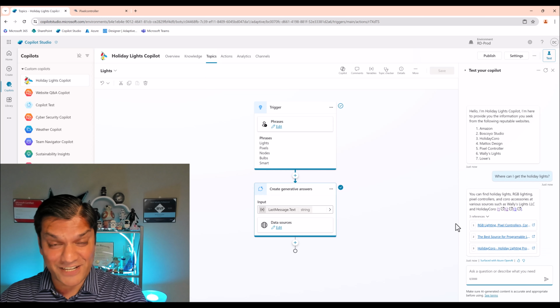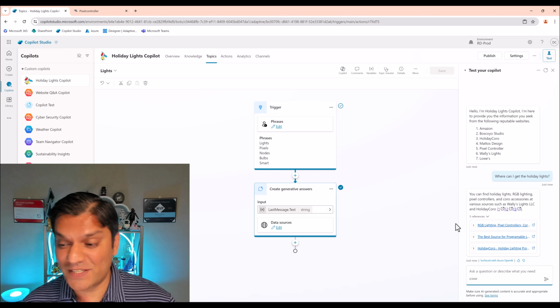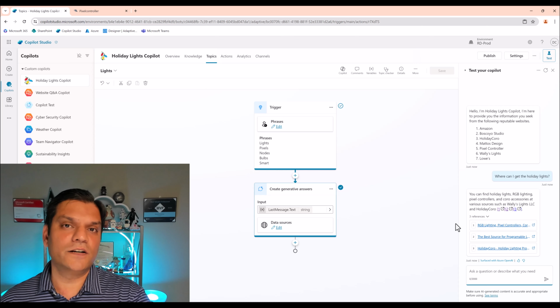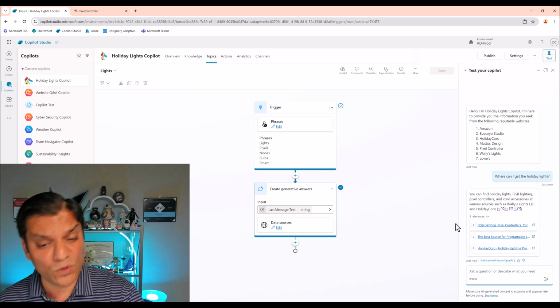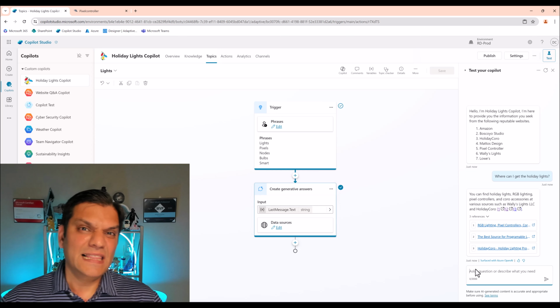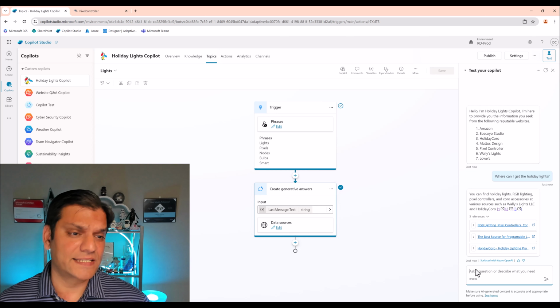And hey, it's actually getting it only from those 3 websites. It didn't go to Amazon or any of those places. It specifically searched across the knowledge that I told it to. And that's the beauty of the generative nodes on this side. So that's pretty neat. Let's finish the third one also, which is the accessories one.